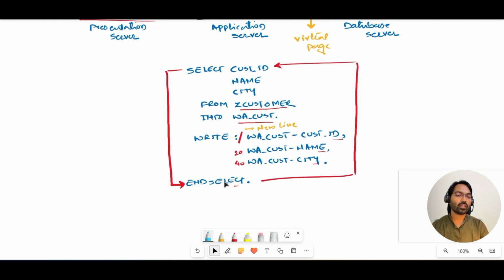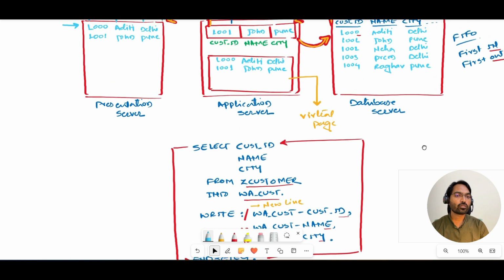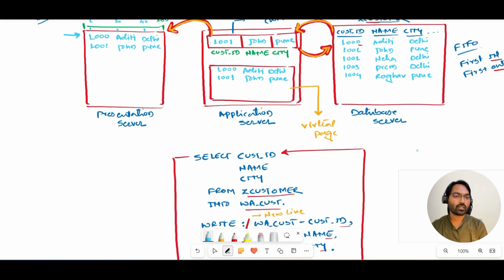Okay. Now we are at ENDSELECT. Now again the system will go to the database to pick the next entry. Right? It has come to the database to pick the next entry. Now, by executing the select statement, it will transfer the data to the work area. Now what is the next entry? It is something like 1002, Neha, Delhi. Now 1002.